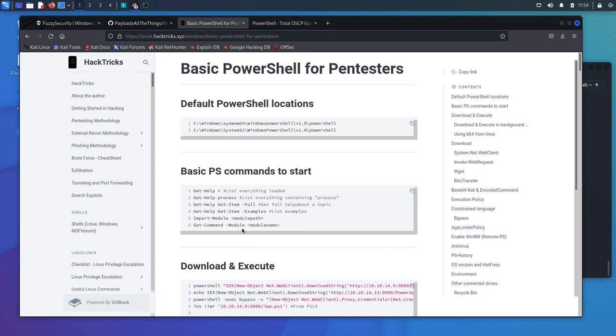Whenever we're going through privilege escalation, some of the stuff we're going to do is me literally coming over here, copying and pasting, and you're going to get to see the privilege escalation side of things. I'll tell you when I'm doing this.